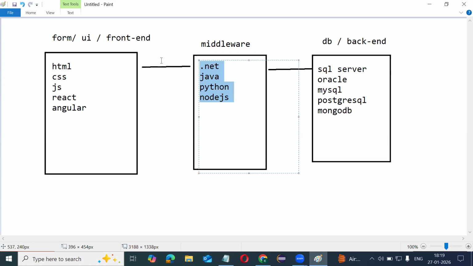So the HTML form is connected to .NET. .NET is connected to SQL Server. The HTML form is connected to Java. Java is connected to Oracle. The HTML form is connected to Python. Python is connected to MySQL. Understood?